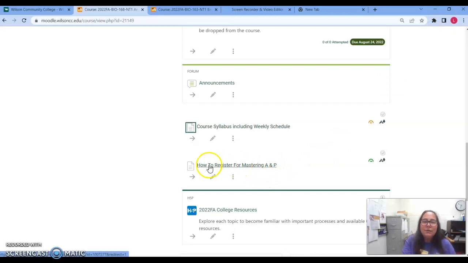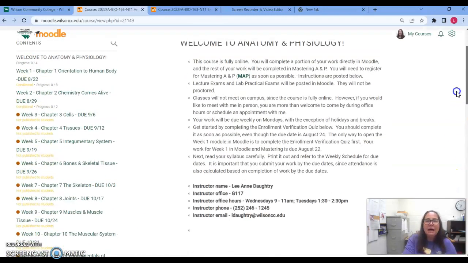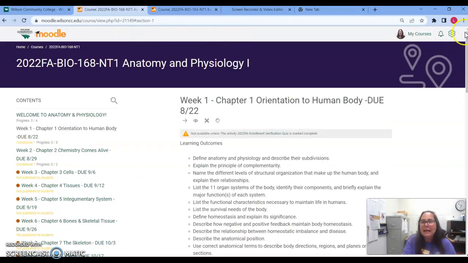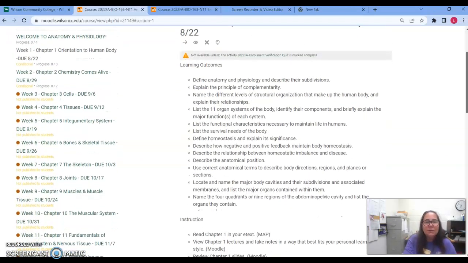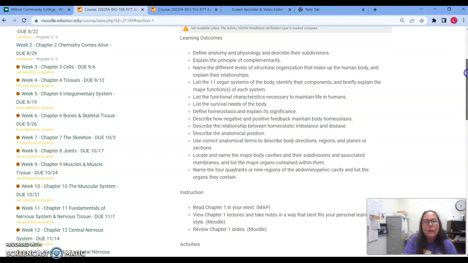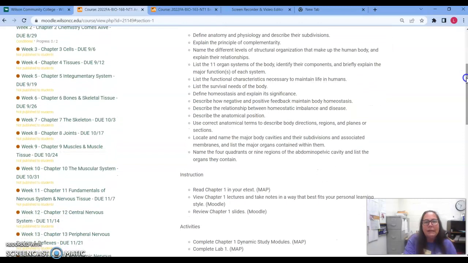Now, I told you you needed to register for Mastering A and P. Here are the instructions. You just click on them and they will tell you how to do that. When it comes time to do an assignment, another thing that you can do in addition to referring to your syllabus, when you look at your Moodle page for each week, you're going to see learning outcomes, and you're going to see, like, for the instruction, this is how you're going to get your instruction.